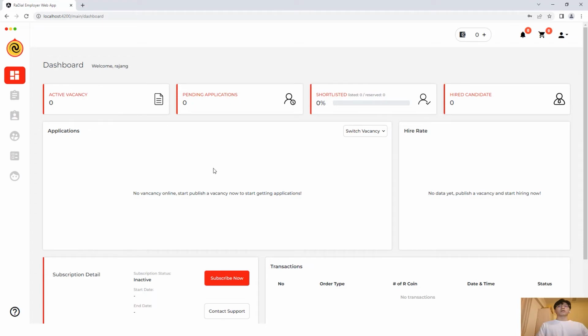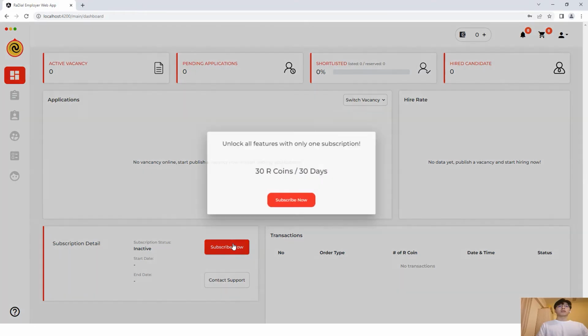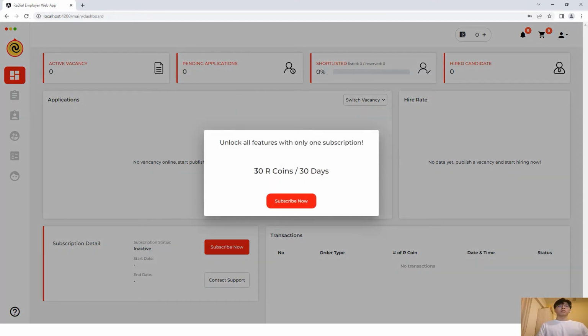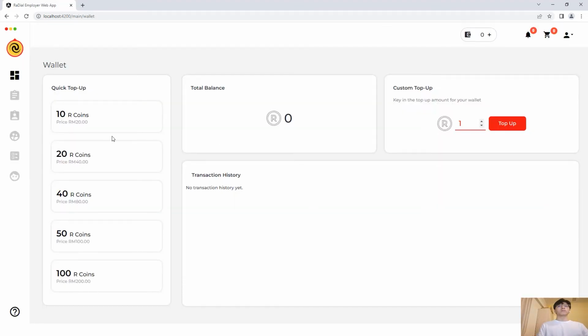and we will go to the dashboard. From the dashboard, you actually can't access any of the features on the bar here. So you need to click the subscribe now button, and 30 coins will be spent. If you click subscribe now, this message will tell you there is not enough token, so you need to go to the wallet page.